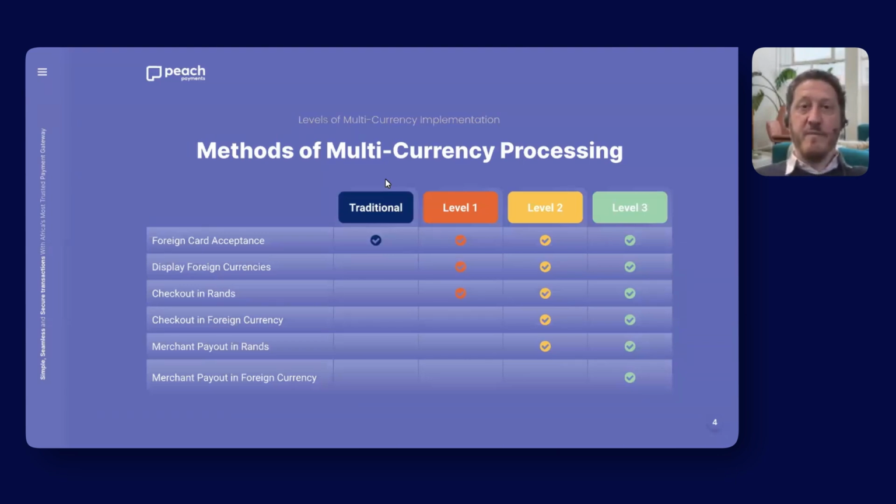types of processing you can have in your website. So okay, the first is traditional. What does that mean? A normal website, it's a South African-based online store. You can process credit cards and debit cards from all around the world. That's what everybody can do right now. Simple, it's traditional. Okay, what's the level 1 complexity?